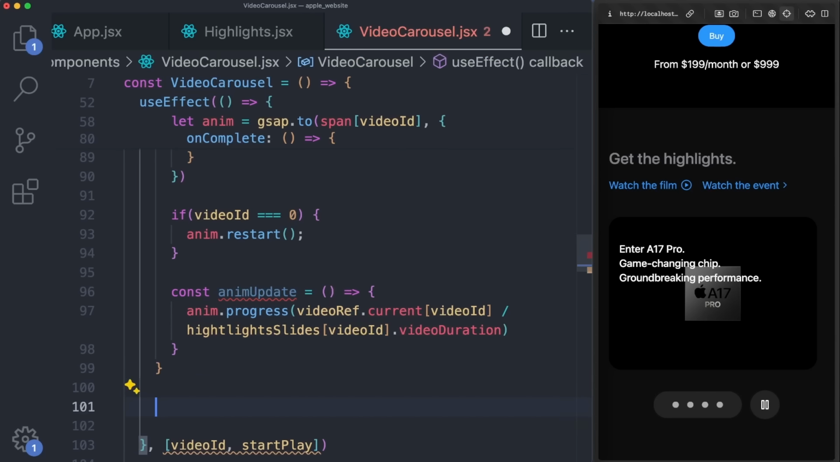Then we go down and say if is playing, then GSAP.ticker, and ticker is used to update the progress bar, .add anim update. Else, if it's not playing, GSAP.ticker.remove anim update. And this anim update is coming from here, but it needs to be one scope below so we can actually access it there. But here we cannot access the anim, as I can see. So we have to move all of this a bit to the top right here. So there's one closing here, and then we have these 2.